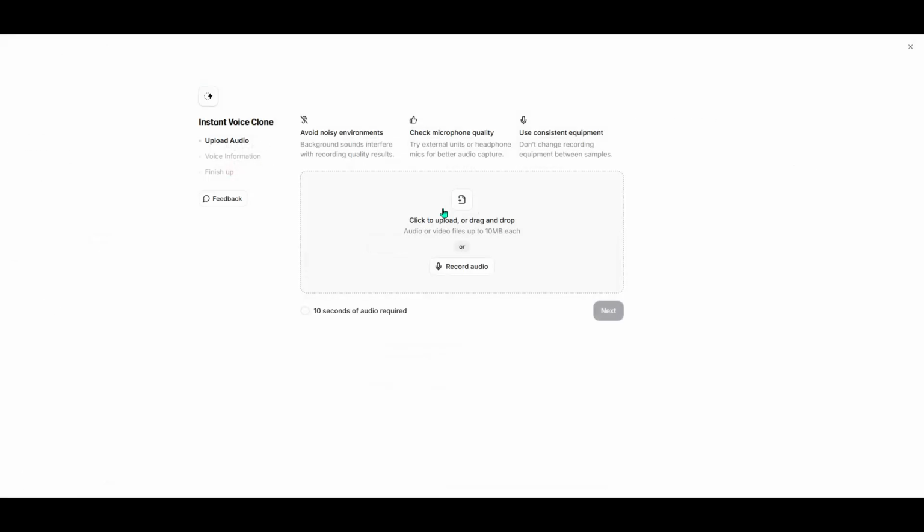Next, you'll need to provide some audio. You have two choices here as well. You can either record your audio directly on the site or upload pre-recorded audio that you've prepared in advance. Make sure your audio is clear and at a high quality to ensure the best results during the cloning process.